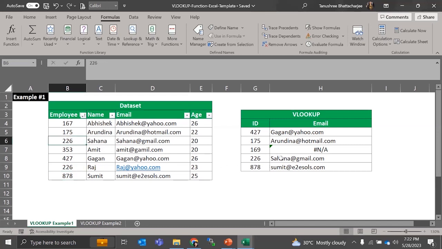But you see here we are getting Sahana. Why? Because VLookup searches vertically, one after the other. Because it got 226 here, it stopped its searching and gave Sahana. It will not give any error, but it will always return the first value it encounters for the value it's being searched for.